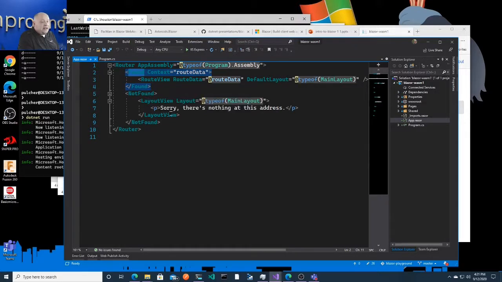If I've not found it, this is essentially your 404. I get a layout view. I can give it its own layout if you want, and then what bit of HTML do I want to spit out there? In that case, you can make that a component, and so it just shows up like everything else is a component. Okay, cool.